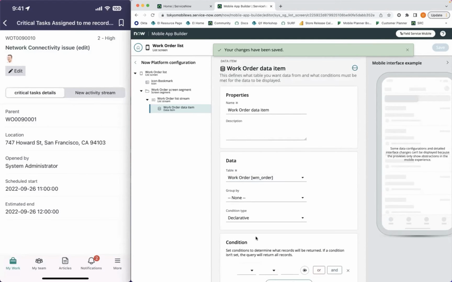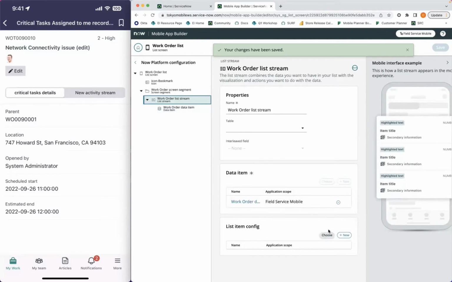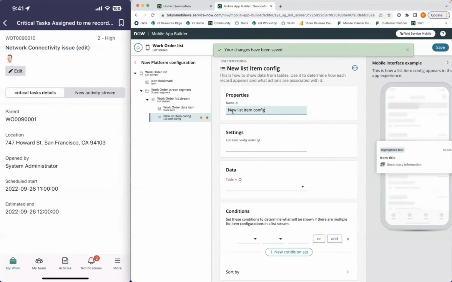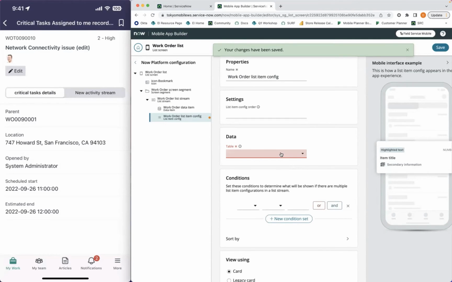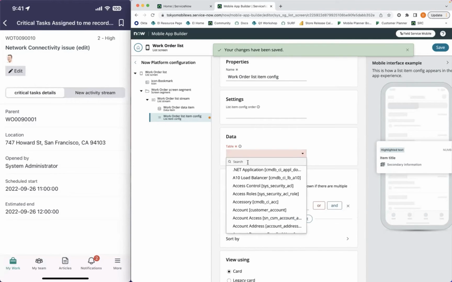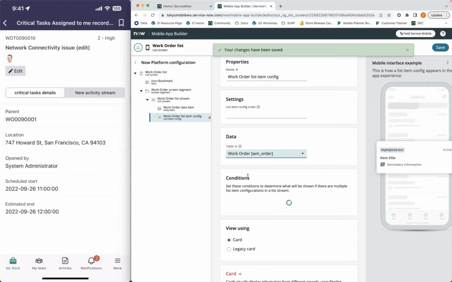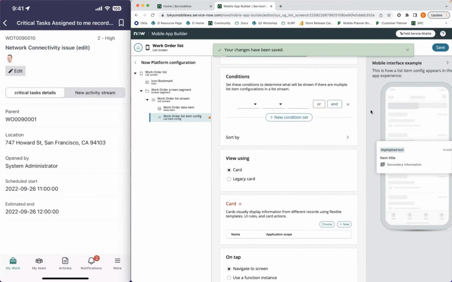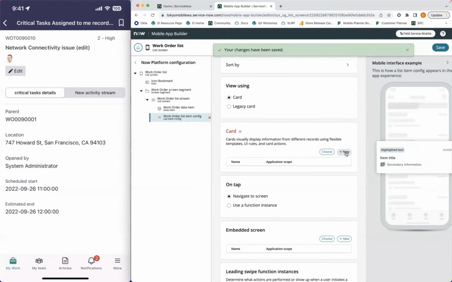Okay. So now that I've completed my data item, I'm going to go back here and now configure my cards and templates. So how do I visualize this data item, right? I know that I want work order, but how do I get it on a card? So we're going to create a new list item config. And we'll call it work order list item config. Again, this is going to pull from the work order table. I won't set any conditions, and then we're going to create a new card.